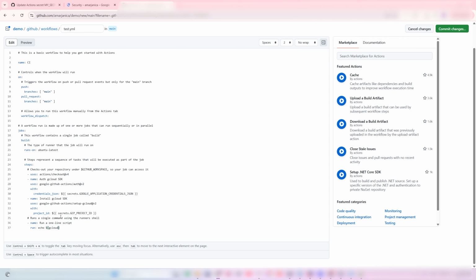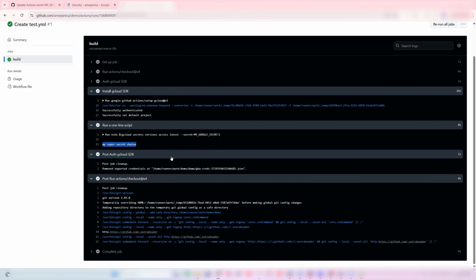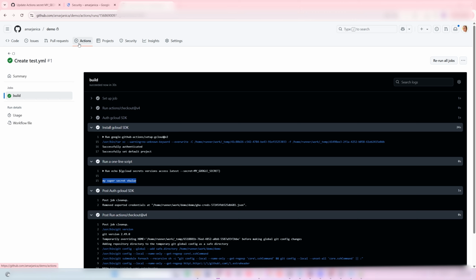So it will be gcloud, my Google secret. And let's see it in action. And there it is. It works. But this only confirms that Google Secret Manager can be read into GitHub Actions.